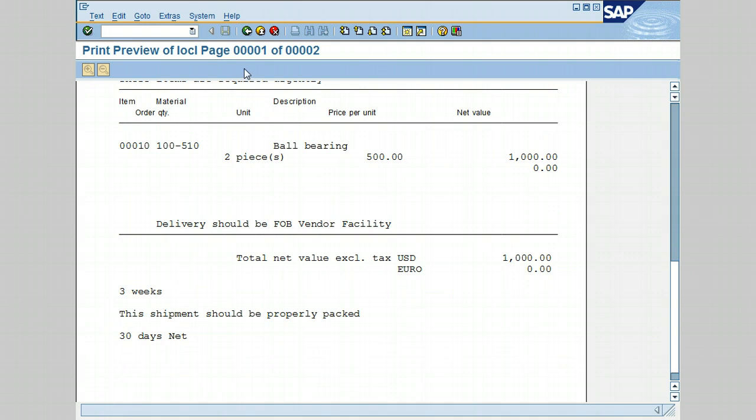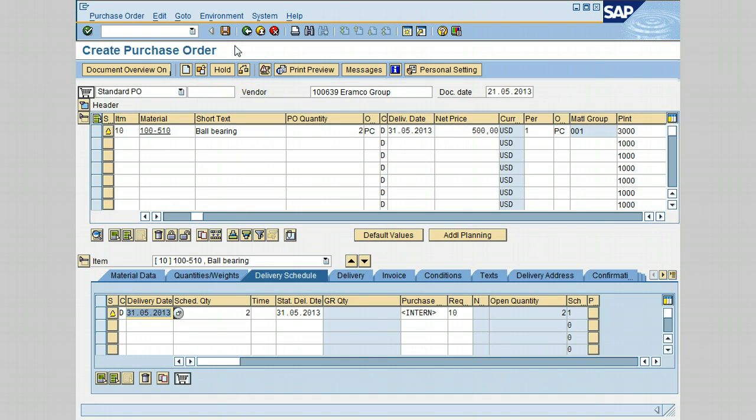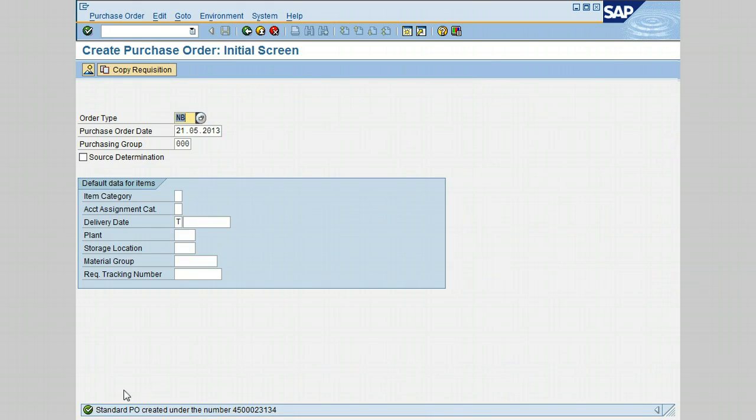Let's now click on the back icon. Let's click on save to save the PO. The standard PO number has been created by SAP as shown at the bottom of the screen. You have just learned how to create a purchase order with an unknown vendor. Let's click on the back icon to leave the purchase order initial screen.